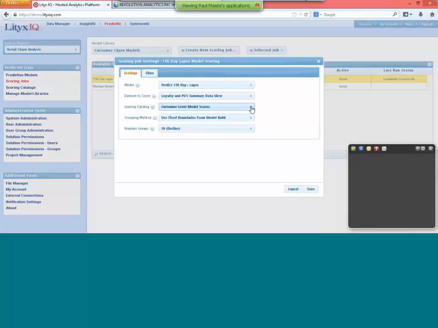Scores are stored in what we call scoring catalogs. They're really just big data sets that are keyed by something like a customer ID, whatever the user chooses. And then stored in that catalog are the scores from any number of models associated at the customer level. So I can have in the same catalog churn model scores and cross-sell scores and affinity scores and response model scores all together in one place.